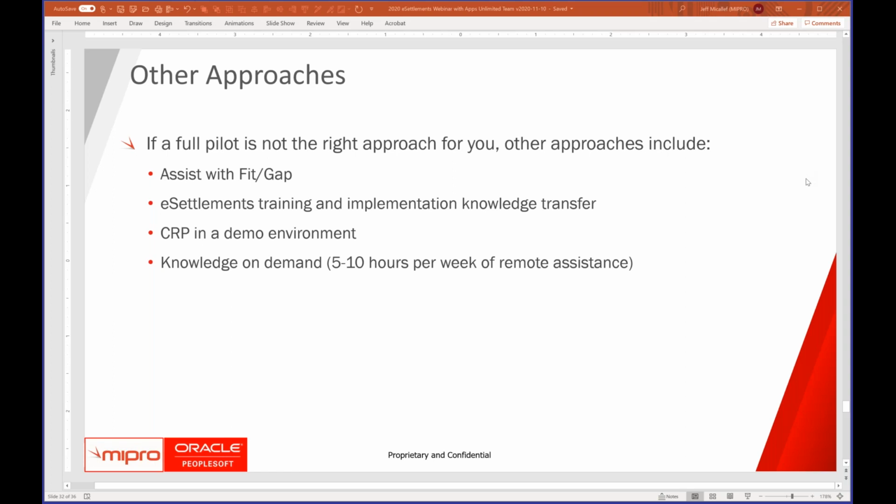And then, of course, pilot is something that we found to be very successful doing it that way. But that's not the only way. We've helped customers with just the fit gap of what's right for each supplier, and then you can do the rest on your own. We've trained on eSettlements and given that implementation knowledge transfer.